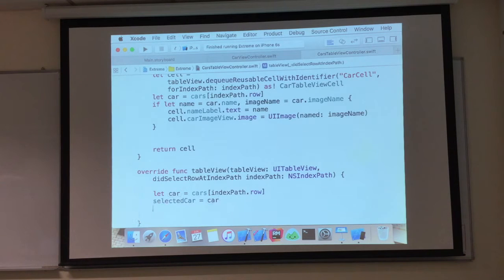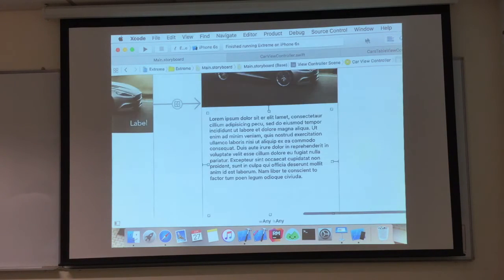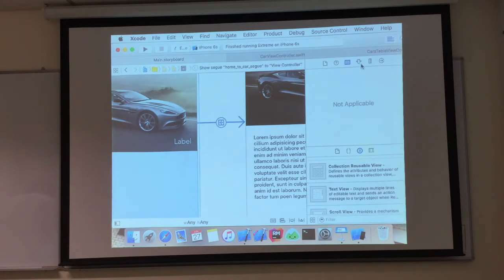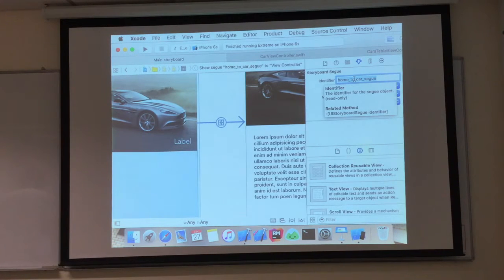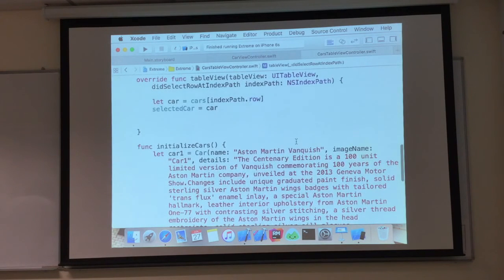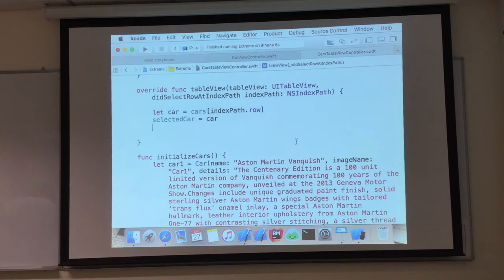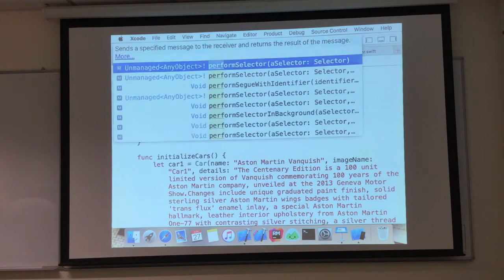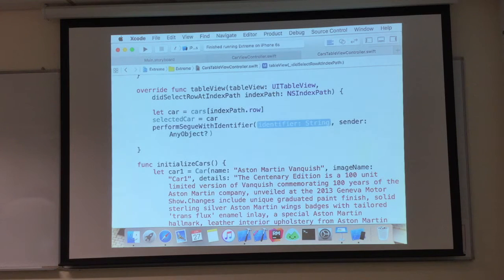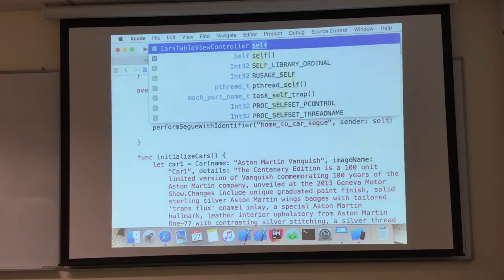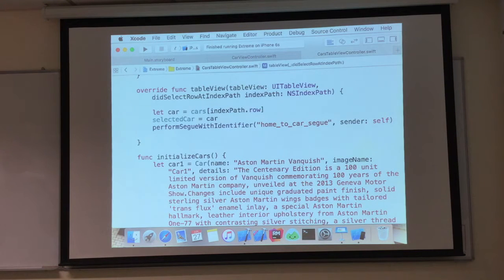And lastly, I need to call another view controller. To do that, you can go back to storyboard, and then you look back at this link. So this link is called homeToCarSegue. So I'll just copy that name and open the table view controller, and right below selectedCard, we just call performSegue. This one. And then identifier, we'll pass the homeToCarSegue, and the sender is self. And then you can try to run it.